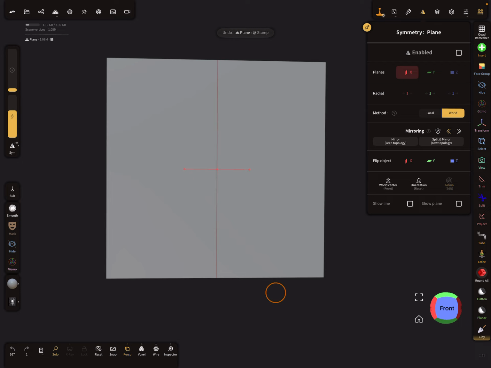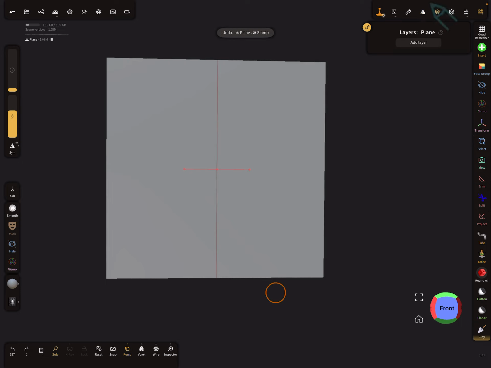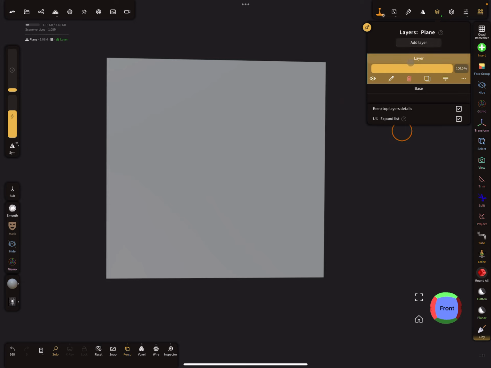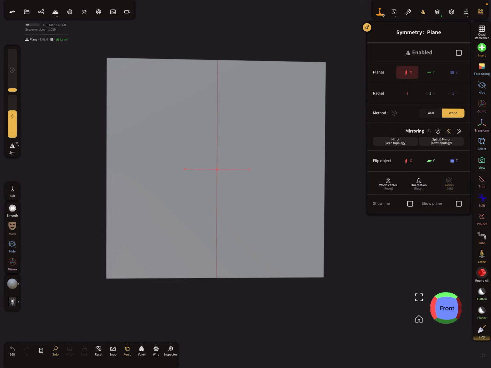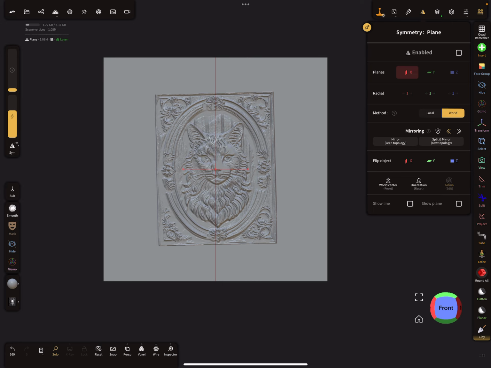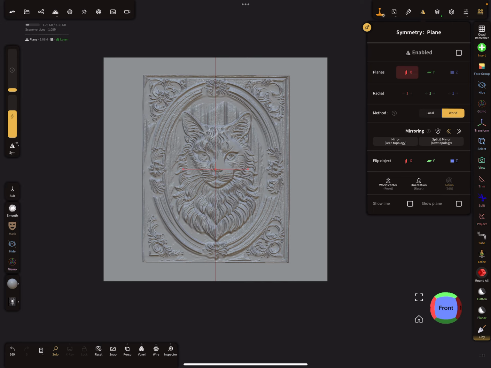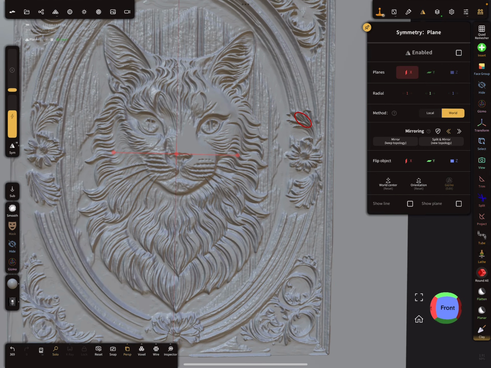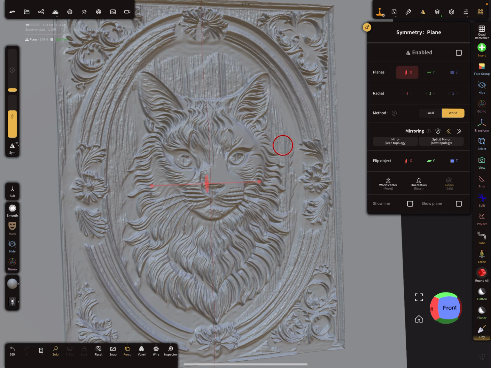Okay, so back, undo, and a very important point here is, before you apply the stamp, add a layer. So on this layer is your bas relief. So I apply it again.